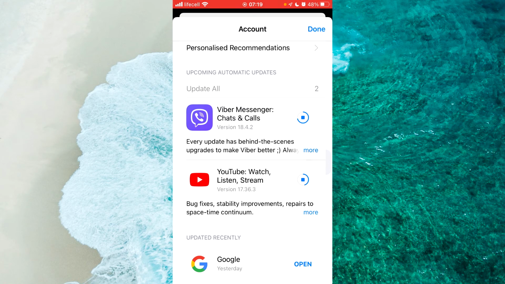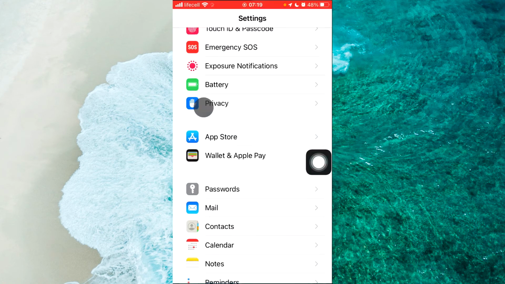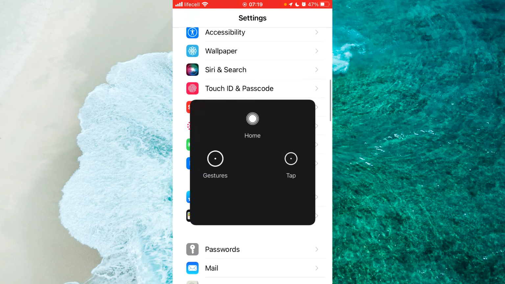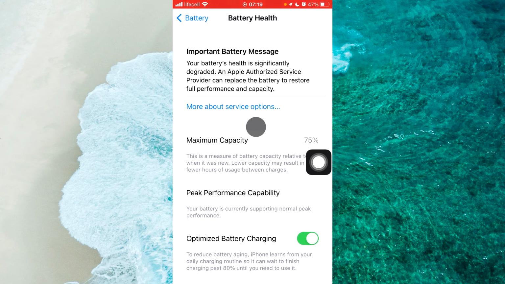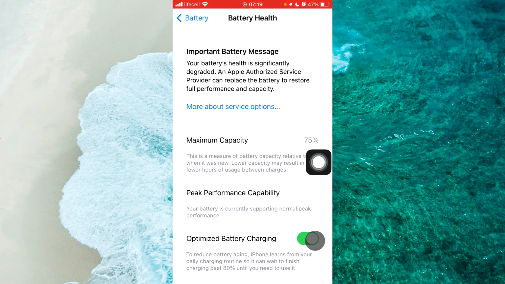And last, what we can do is go over to Settings, then from the Settings menu scroll down and tap on Battery, tap on Battery Health and enable Optimized Battery Charging. Just swipe the slider to the right side. You can see I already enabled it, but you just swipe the slider to the right side and enable Optimized Battery Charging.